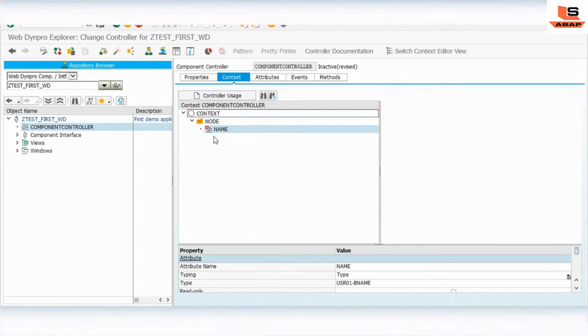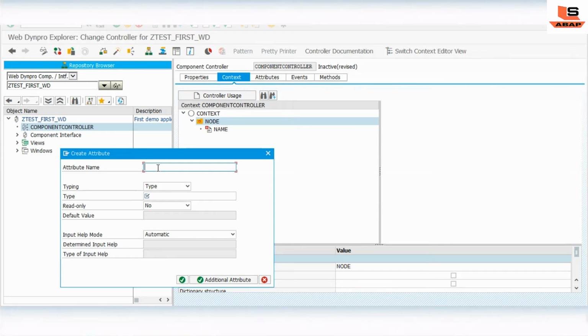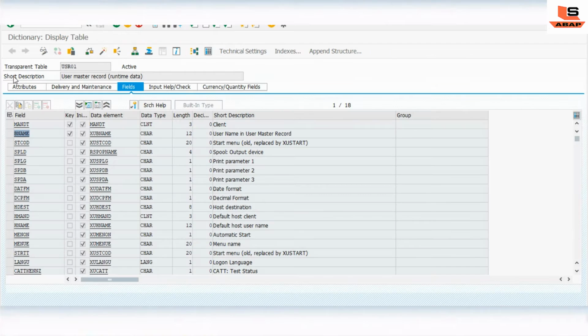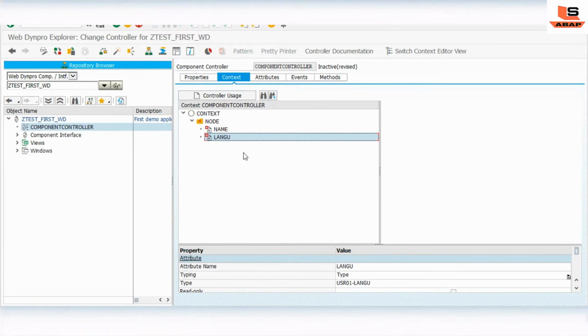Okay, so we have added... we want one more parameter. Just again right click on the node, create, and attributes. In the attributes we will give language, and again here also we'll use the same type from the user table, user, and you can find language, right? Language, click on OK. Okay, so now we are almost done with our declaration part.